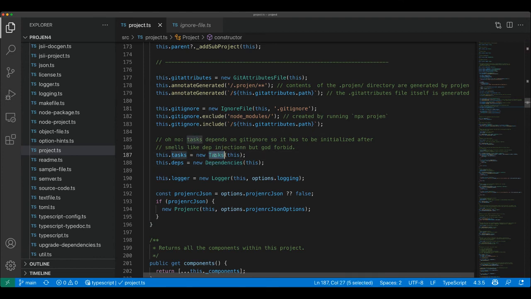Tasks is an object model that represents workflow activities. So all the tasks that you have to interact with your project. So you can compile it or build it or run tests or release or bump versions. And so tasks are kind of like this foundational piece in Projen, and projects basically create and update tasks and append other tasks to existing tasks.